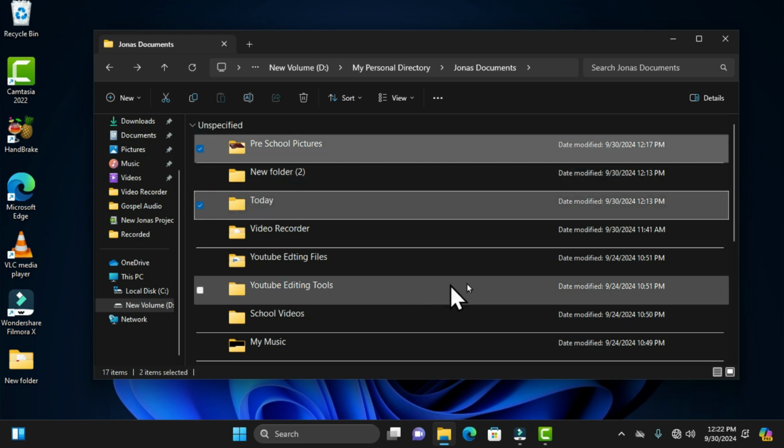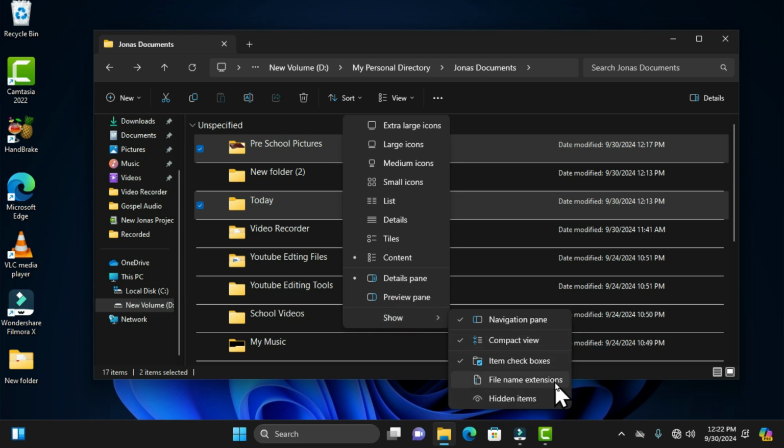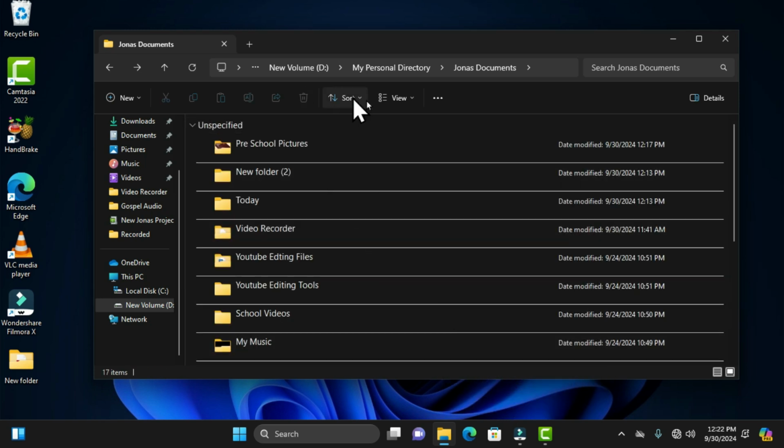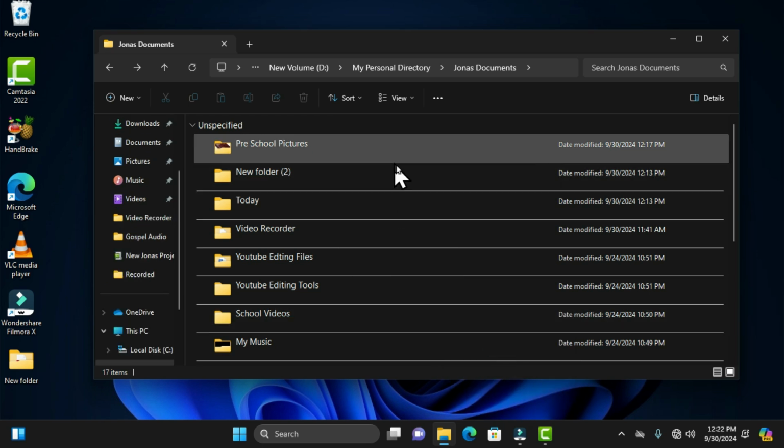You can also move back, show, and then have file name extensions. You can also display hidden items or not, and all these are preferences to you, and you can do so in this particular window. Now the next is this particular ellipse button.